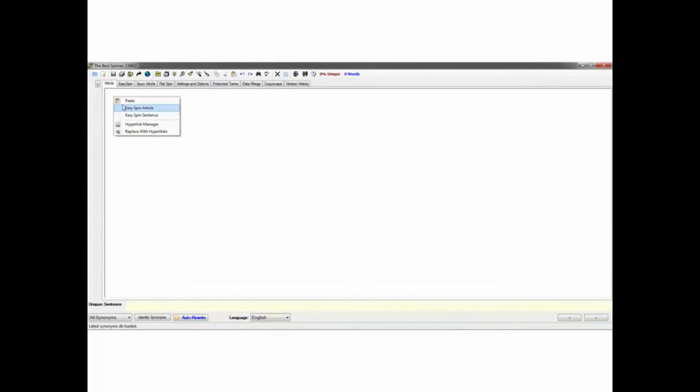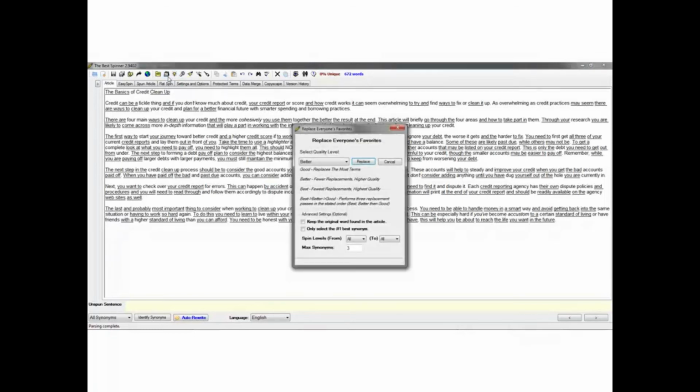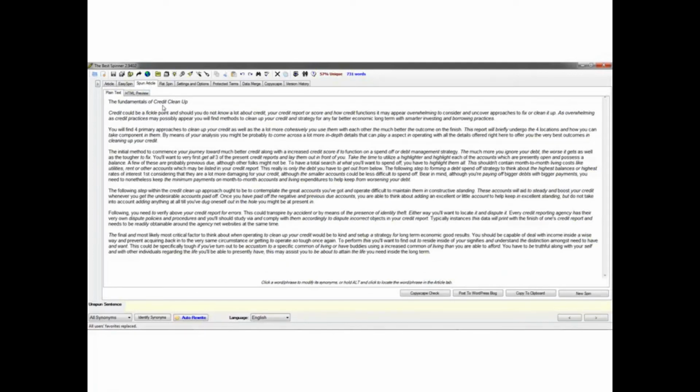The best spinner is an article spinner. It just takes your articles and puts different words, synonyms in, so it will make your content look unique, okay? And all I do in the best spinner is put my article in here, click on replace everyone's favorites, leave it set to better, untick keep the original, untick only select the number 1, click replace. Now we're going to go to spun article, the fundamentals of credit cleanup, okay? Now you can look through here. It doesn't matter if it's not totally perfect English, okay? We're doing this mainly for the search engines.